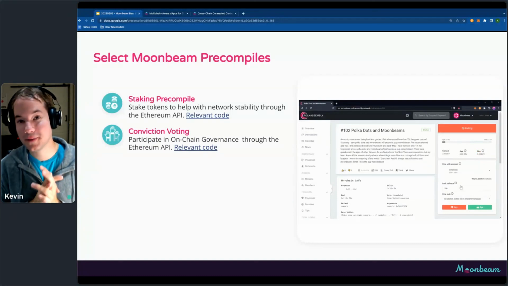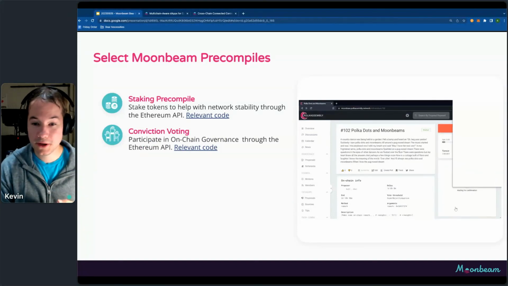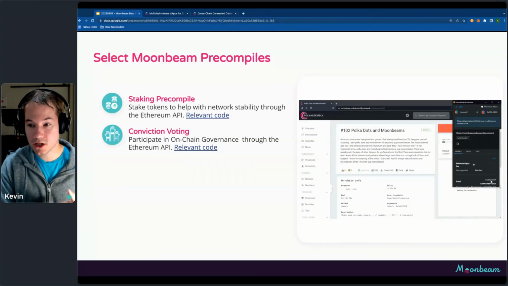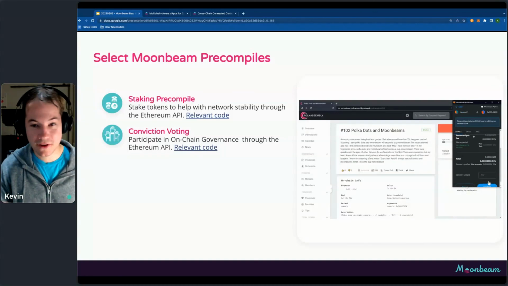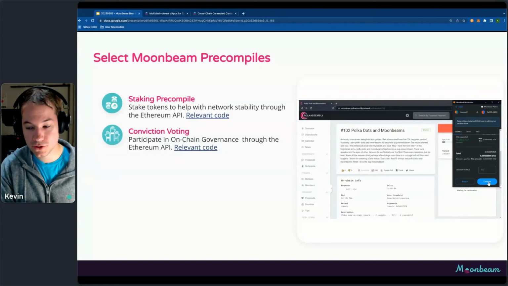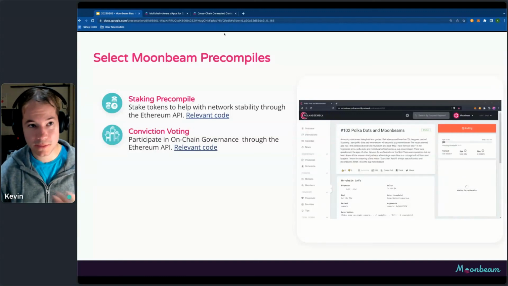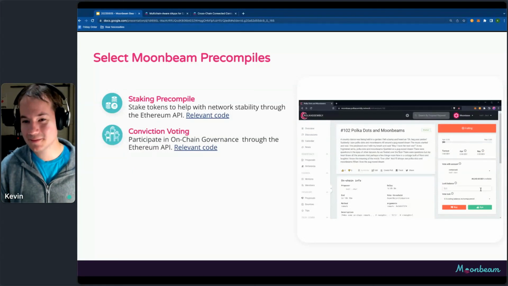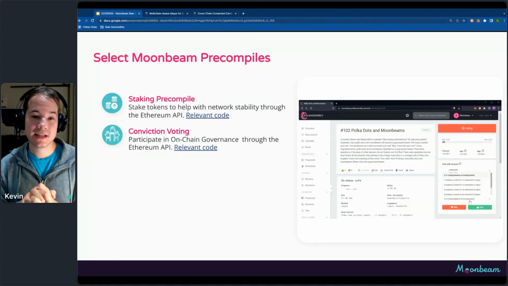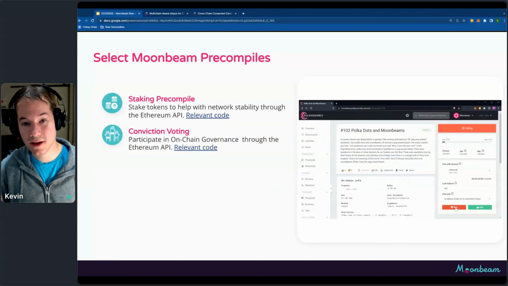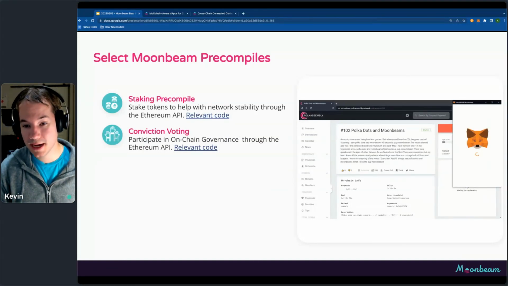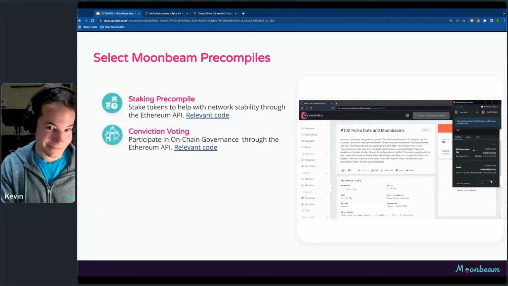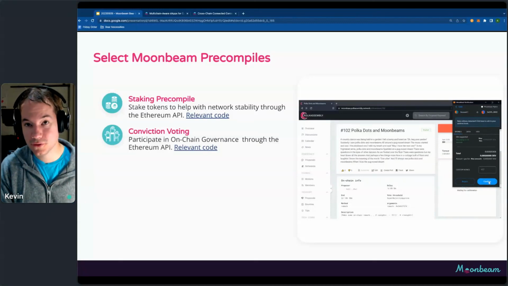In addition to the staking precompile, there is a conviction voting precompile. And Moonbeam has a huge focus on governance. And we have many different ways for you to vote, right? One of them is you can go to Polkadot.js apps, and you can vote there. But that's kind of a clunky experience. And so solutions like PokeAssembly provide a beautiful UI for you to interact with governance and vote. And that's enabled by the conviction voting precompile.